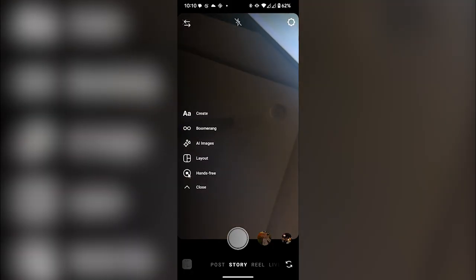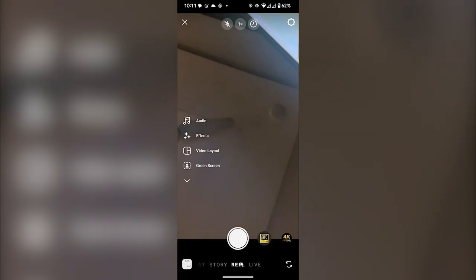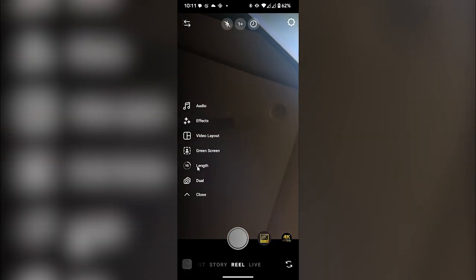They try to find the 3-minute option in this section, but you will not see a 3-minute option in this section. To find the 3 minutes, or if you want to upload reels up to 3 minutes long, what you have to do is go to the reel section on the bottom. So swipe right, go to the reel section, and then once you're in the reel section, click on the drop down menu, and then you'll be able to see an option called length. Simply click on the length option.